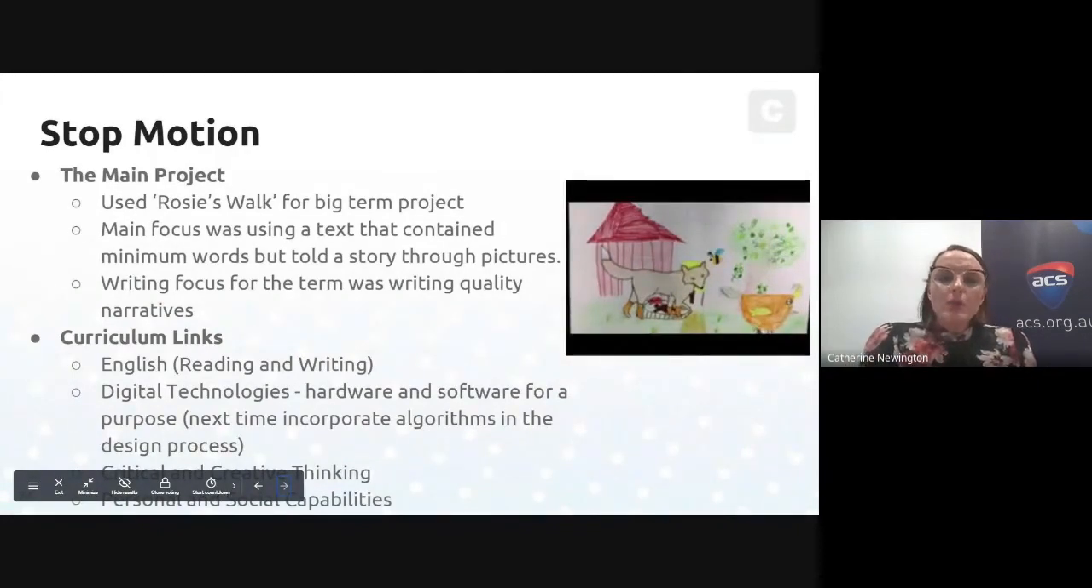But what we ended up doing was taking Rosie's Walk and doing 2 things with it. The first one was, the focus of the term was narrative writing, and we wanted them to create quality narratives. What we started to do was guide them through that, not just using the basic text that Rosie's Walk had, but to further develop their own quality of writing for narrative. So that was a writing activity that we had.